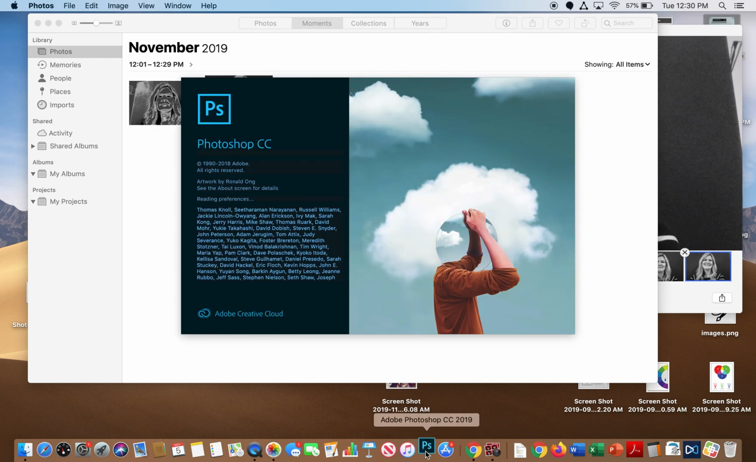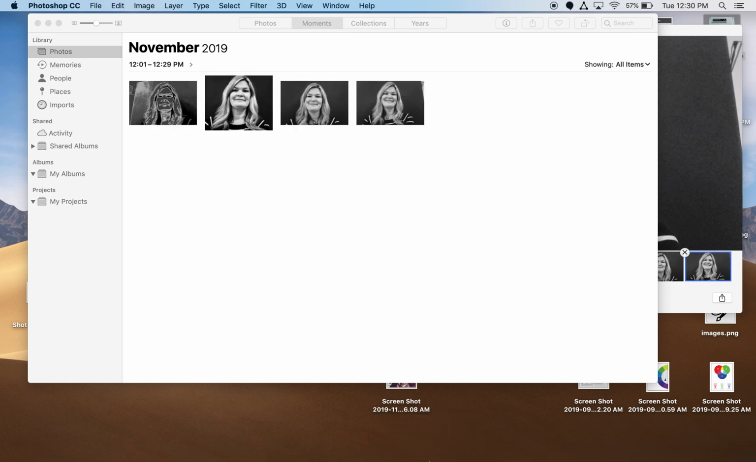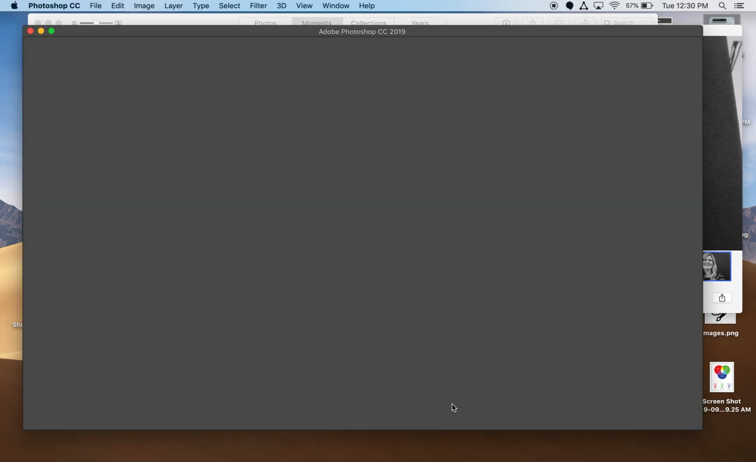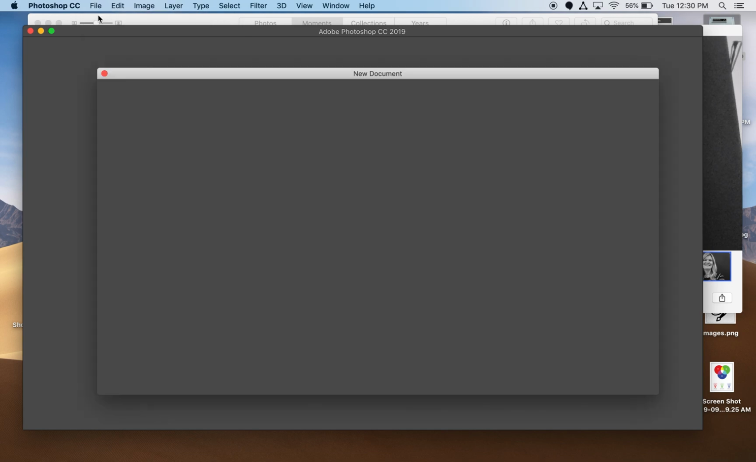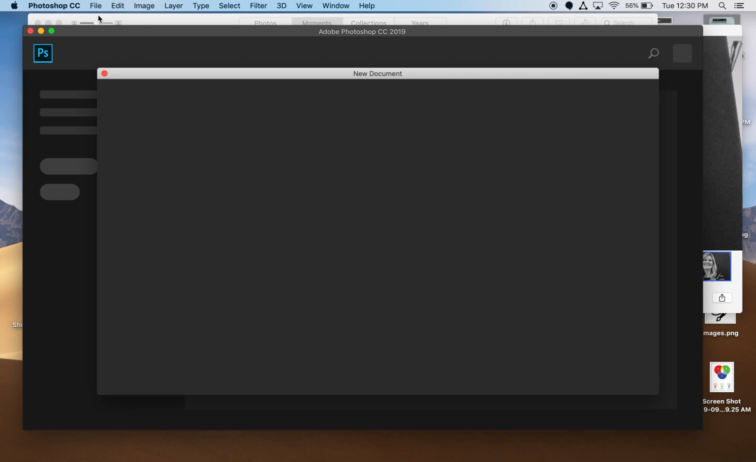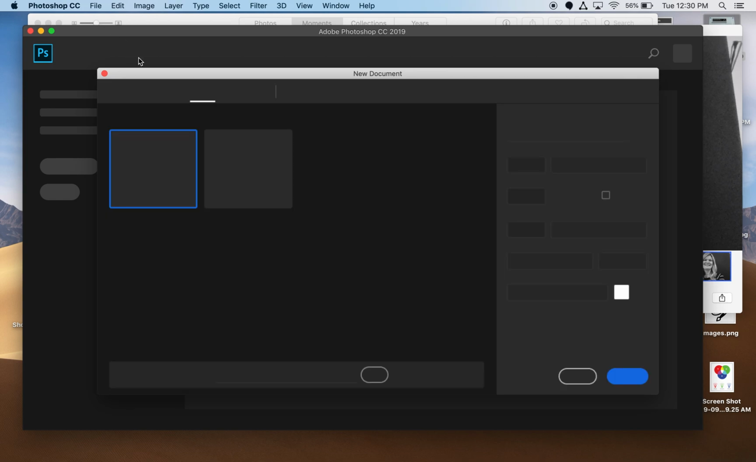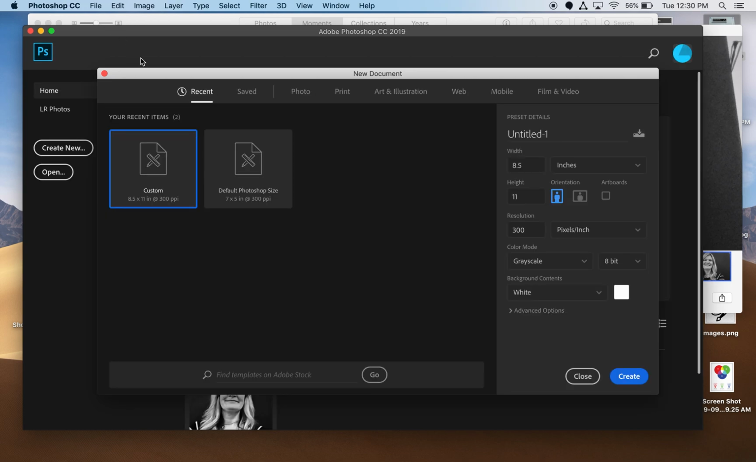When Photoshop opens, it might want you to log in. Just proceed with Google. This computer may or may not remember me. So it is loading. I'm going to go to new and see if it opens up. All right. Loading rather slowly today.